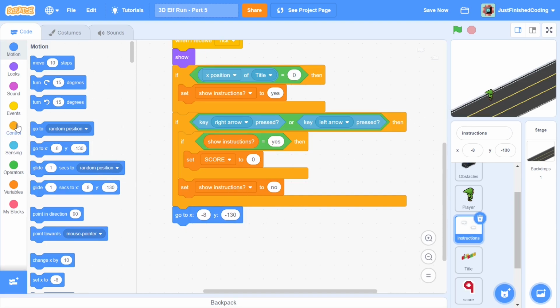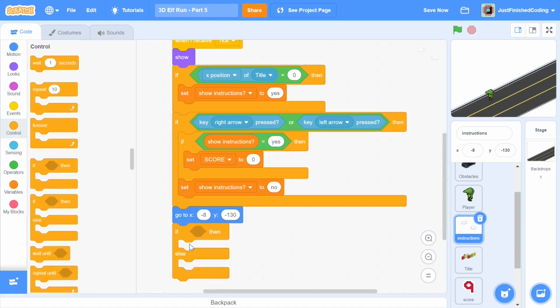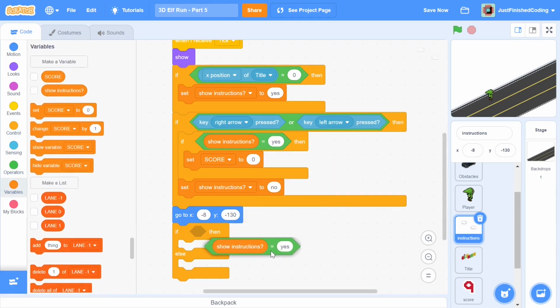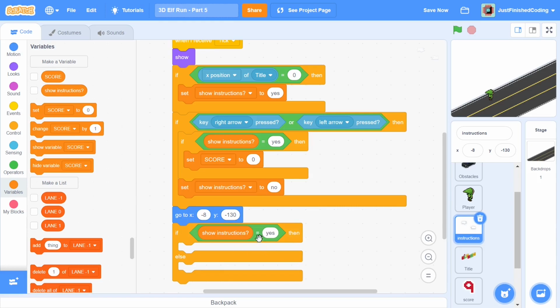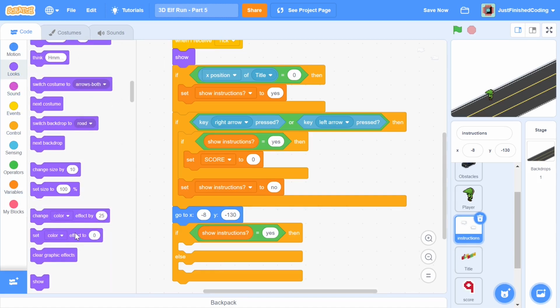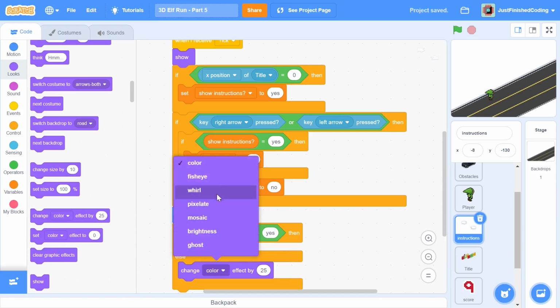And this is where we can get into the ghost effect. So you can grab an if else from the control category, and you can check if the show instructions is set yes. You can just duplicate that from above. And if it is set to yes, then we can pretty much leave it as it is basically. But if it is set to no, then what we have to do is change the ghost effect by 20.